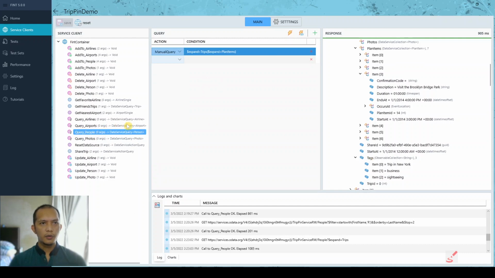So that is the querying part. The querying will be the main use case really for Fint. It's mainly the reason why people create OData services, so you can just query it. It's a very flexible way of querying your service. And in the next videos I'll show you how to also call these other methods like add, delete, update, and also these functions on the server that we saw on the metadata, get favorite airlines, get friend trips. I'll do all that in the next videos.